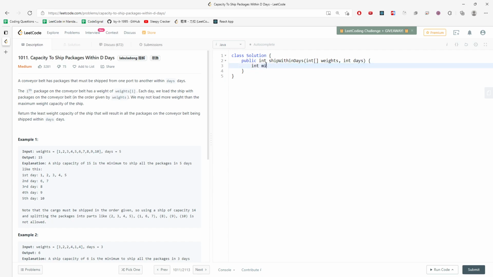I'm going to use min equal to 0, max equal to 0, and then for int weight, min equal to max of min and weight, and for the max, I just keep adding the weight. So the min is the largest single weight in the array, which is 10, and the max variable is where you add everything up. And that's the max.